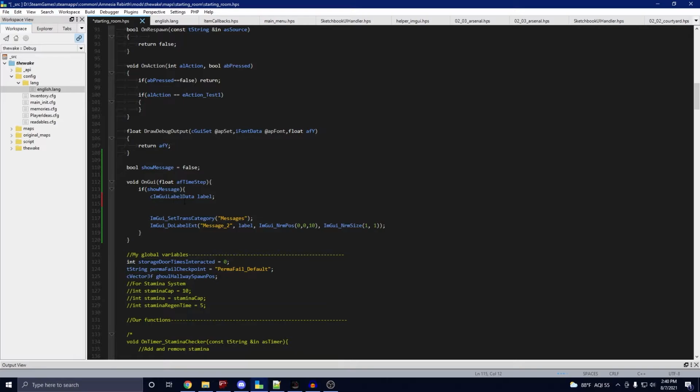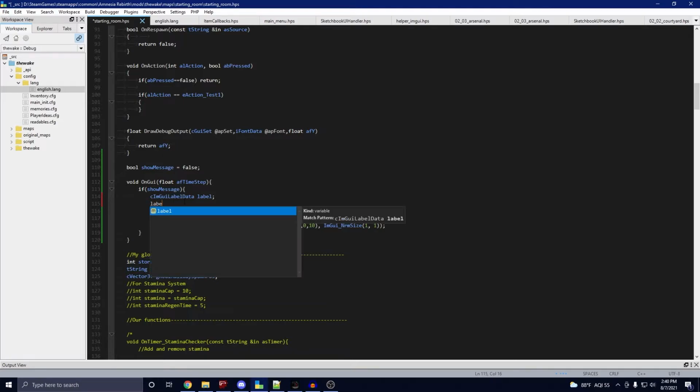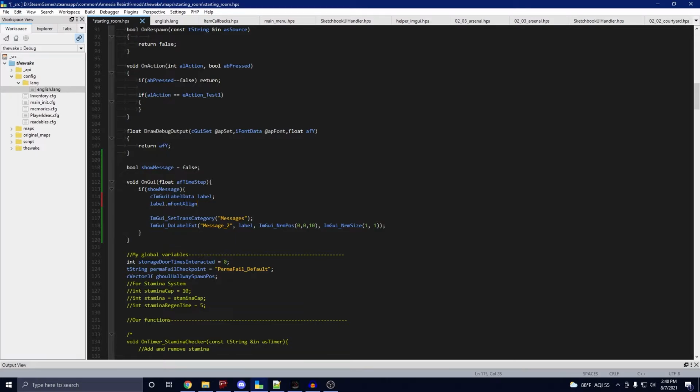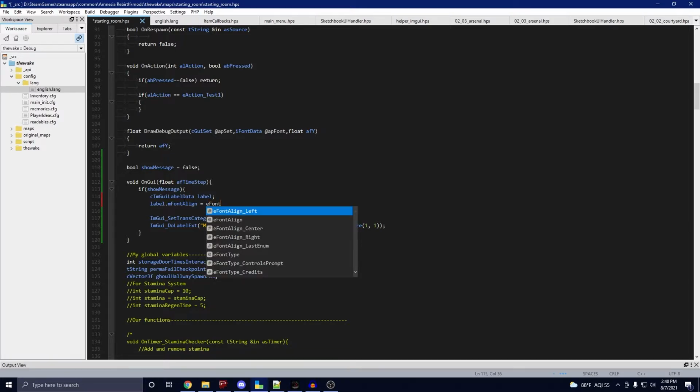So we're going to say label dot. We're calling the actual class, so we have to put dot. This is not a helper function. So we'll put dot, and then we're going to say M font align. This will specify how the label should be aligned. So we're going to say equals space, and we're going to say E font align, and that'll be align.